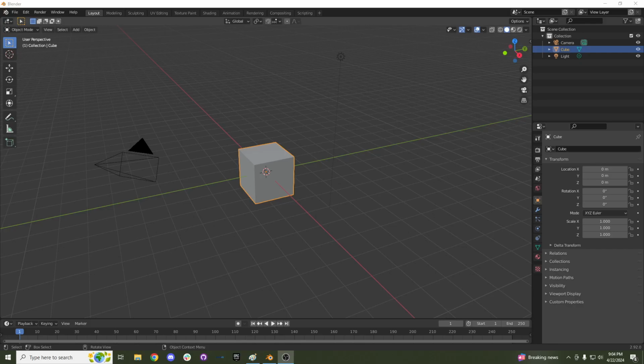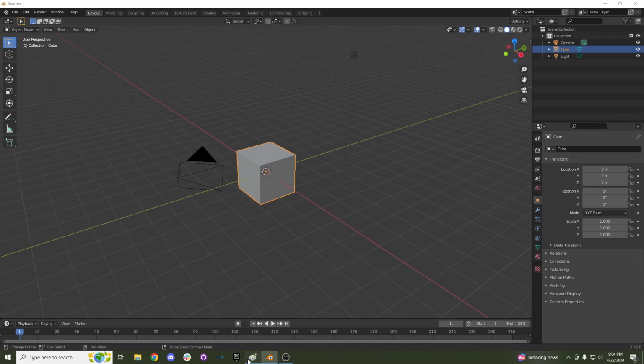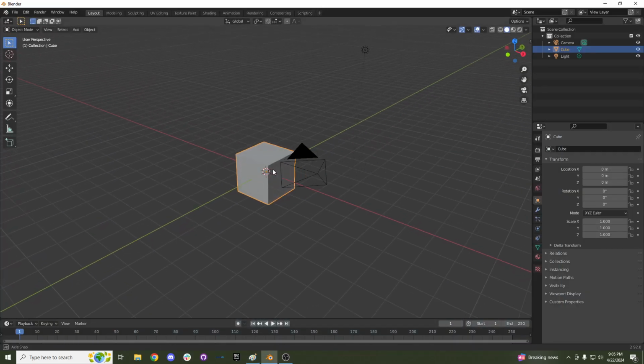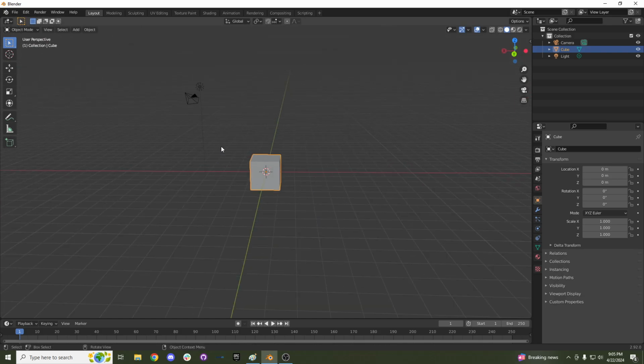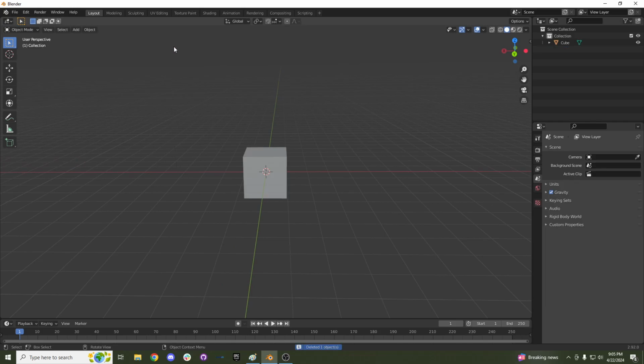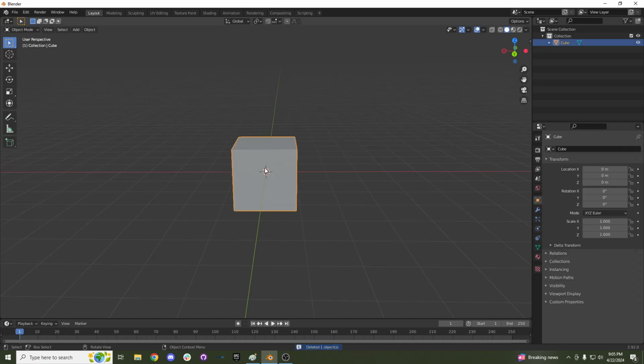Hi there, in this video we're going to do a quick Blender texturing tutorial. So here we are in our starting scene, and I also have a paint file open here. We're going to keep it super simple. I want to make a little blocky McBlockerton type of character. So I'm going to get rid of the camera, get rid of the light, and select my cube here.